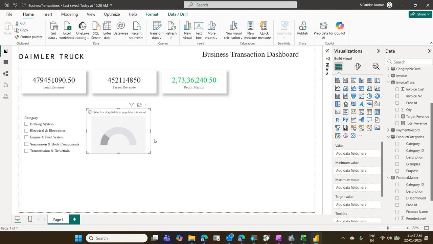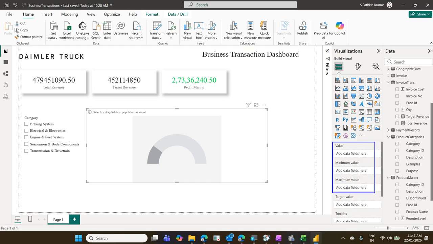There are two things, value and target value. You know which is the value? Value is actually my actual value. That is the total revenue. Bring the total revenue to the value area, and the target revenue to the target value area. Yes. You can see a needle is appearing here. This is my target, 450 millions. So we have gone beyond the target.